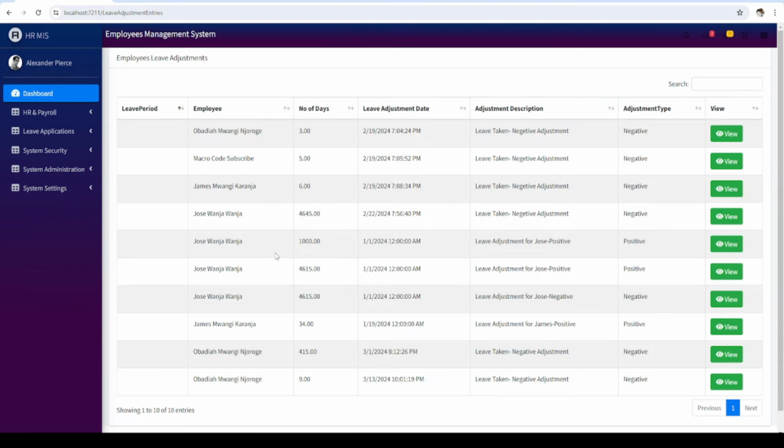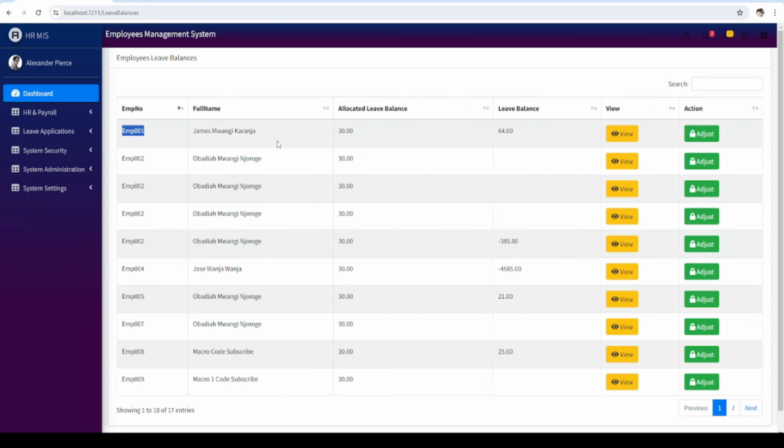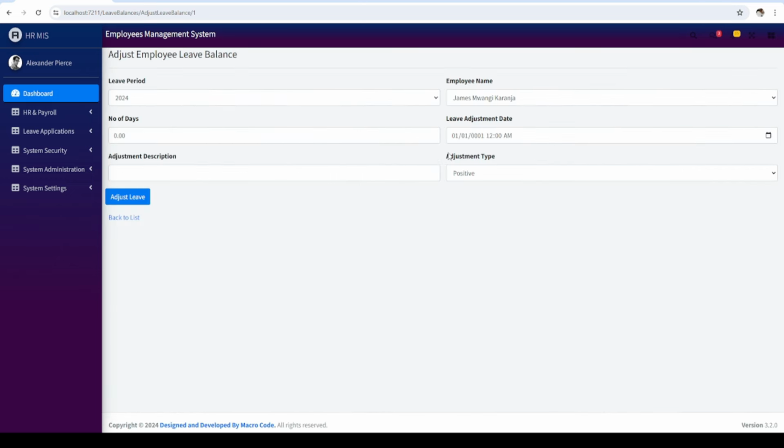So leave adjustments here can be done by the HR, and also it is deducted based on your leave applications. Then you also have the leave balances. You can see the leave balances based on the employees. For example, this employee, James, you can see the leave amount allocated and the leave balance they have, and you can do an adjustment. So the adjustment can be a positive or negative adjustment.